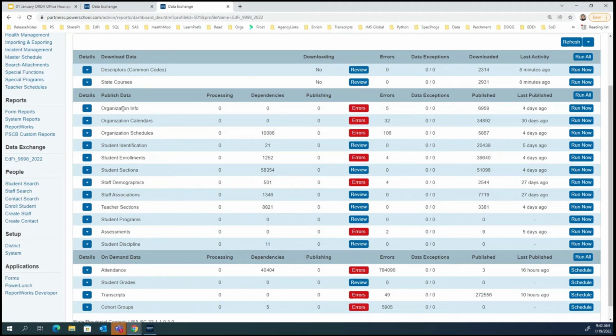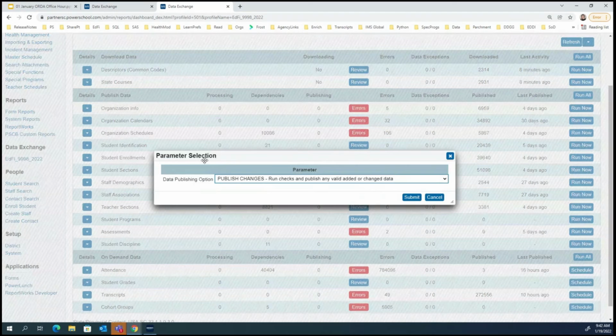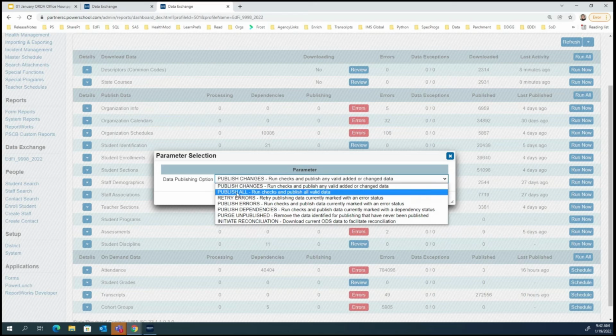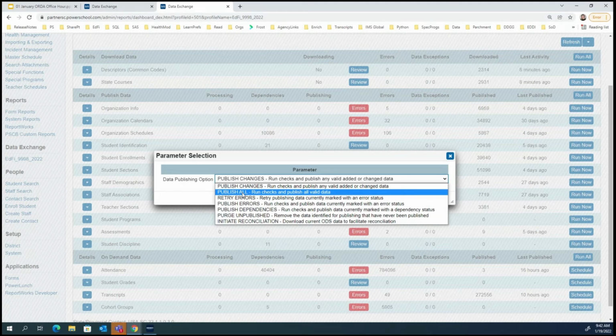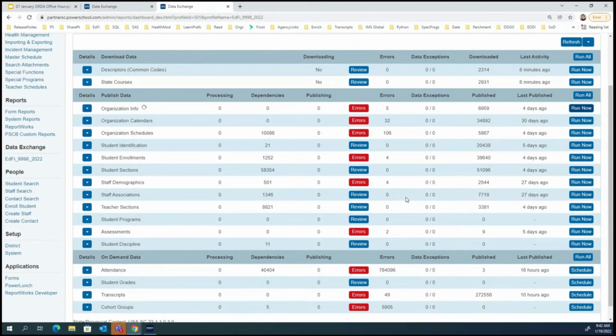So if we wanted to publish just one of these, I could click Run Now, and you're going to get this parameter selection drop down. The first time that you do this, you just want to click Publish All. It says Run Checks and Publish All Valid Data. You'll notice that you have some other options here that might be interesting to you later. If there happened to be an error that could be corrected, and you wanted to just try publishing the ones that you corrected later on, you could click Publish Errors or Retry Errors. There are other options, but for right now, you would just do Publish All and Submit.